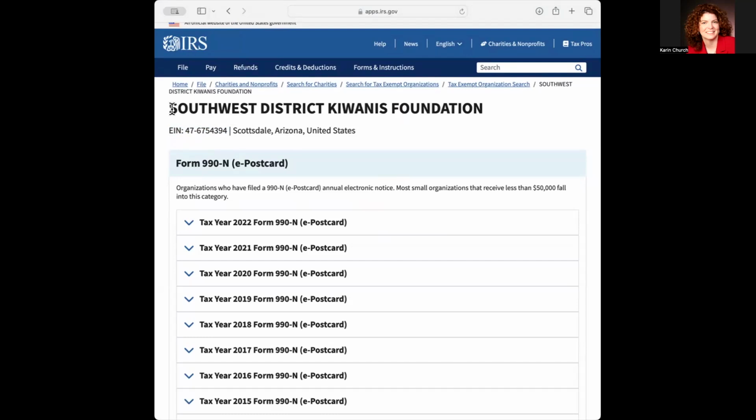Now, one of the EIN searches that I'm going to walk you through, it actually has in parentheses who the subsidiary foundation is. I don't know how they did that, to tell you the truth. Very handy that they did, but a lot of you are just going to come up when you put in your foundation EIN number, it's going to come up with Southwest District Kiwanis Foundation.